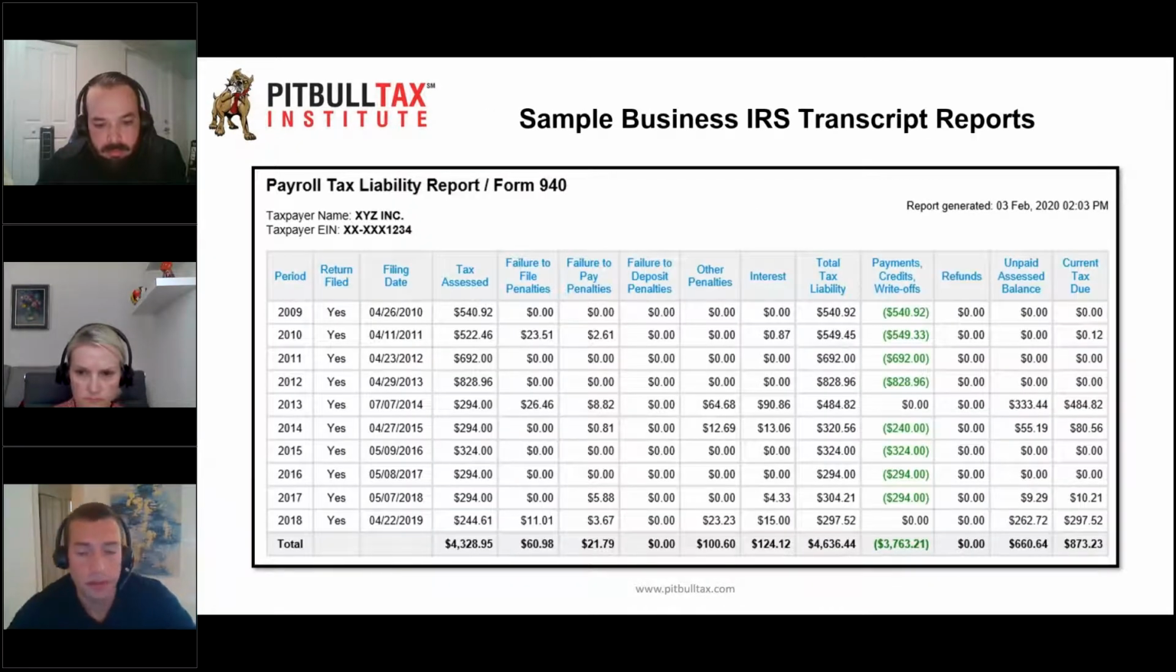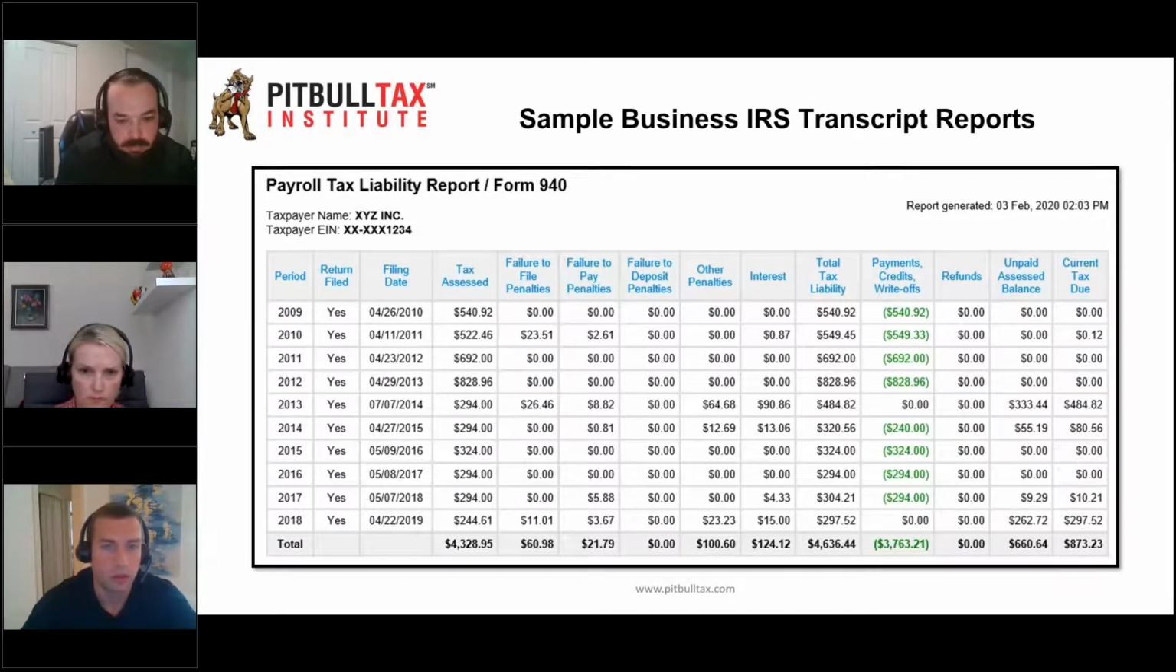Okay, for the business transcripts, anytime you pull business account transcripts, it will also instantly generate a transcript report with all these different reports as well. So I'm just going to show you examples of those so you can see the differences and the similarities between the two. So here's the payroll tax liability report, the Form 940 version for the business transcript reports, so you can get an idea of what it looks like.